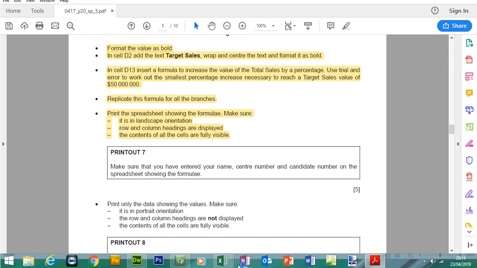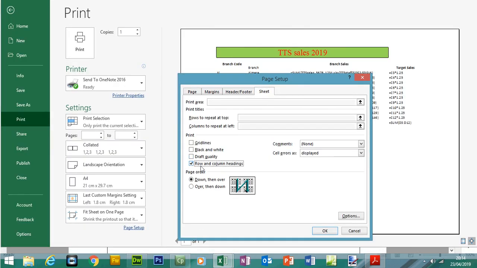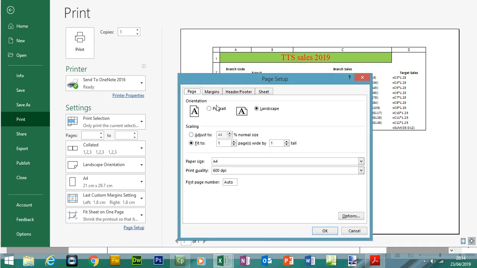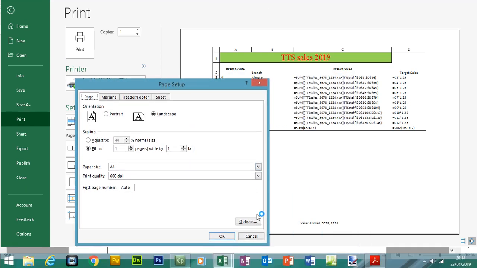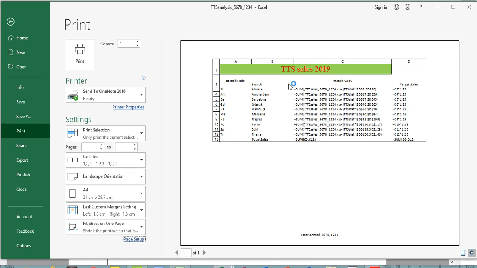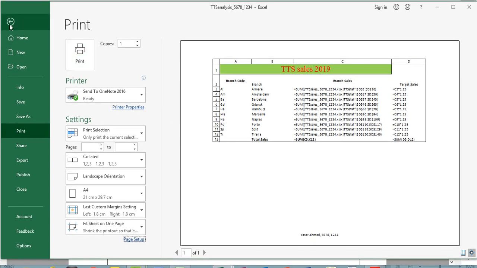So if we, whoops, I clicked the wrong thing there. So if we go to sheet, row and column headings are displayed. Again, go back to page setup, is landscape, and we can fit it to one sheet. Okay, so I'm happy with these settings. All of the information is showing, the formula is shown in full. Yep, so we can print this off, and the name is here as well. Okay, so that's good to go.